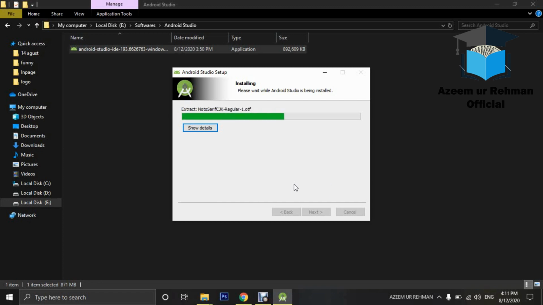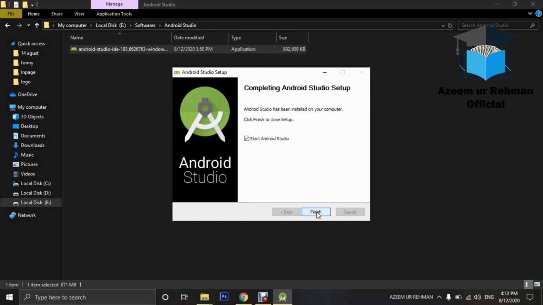And the installation has completed. Then click on next. If you want to start Android Studio, check this. If you don't want to start Android Studio, uncheck this and click finish.